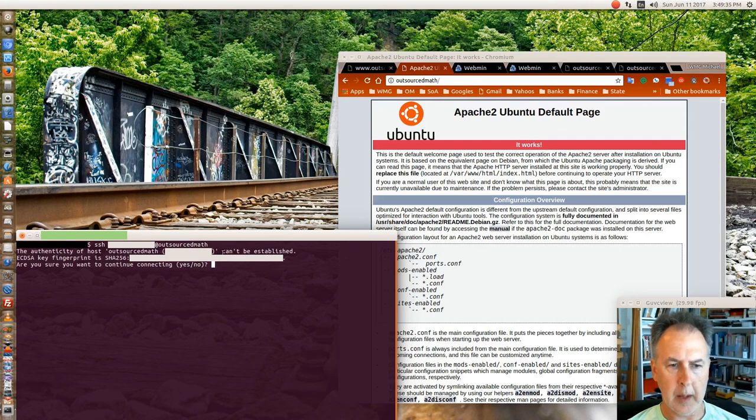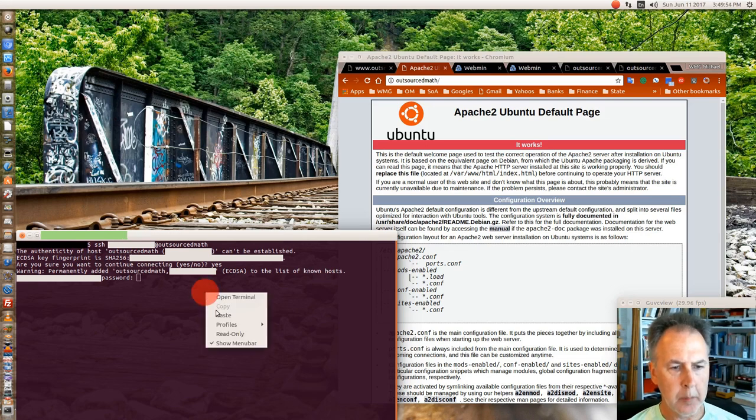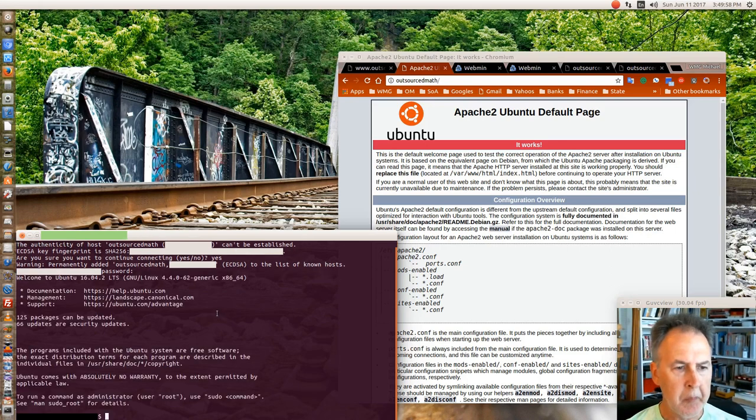Okay, you got a brand new server, and it's worried that you need to affirm that this is a good server that you want to get to. Obviously it is, because you built it. So you go ahead and put your password in. So now you're actually logged in onto your brand new server.